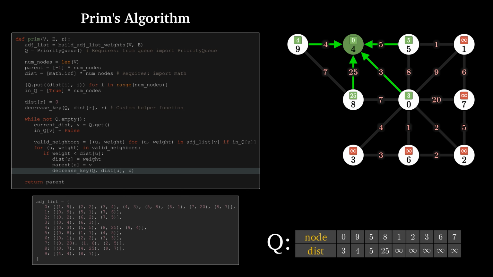Once all valid neighbors have been processed, we reach the point where the main logic of the algorithm becomes clear. We select the node that offers the smallest distance value to the current component. This is exactly the node returned next from the priority queue.